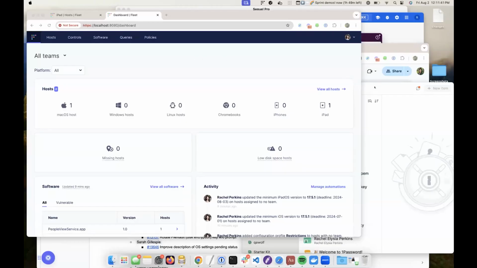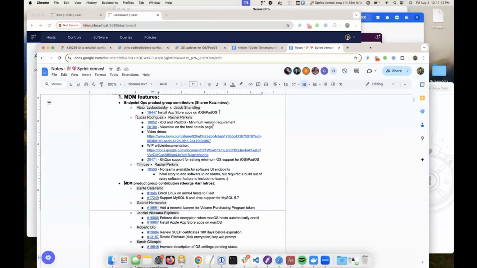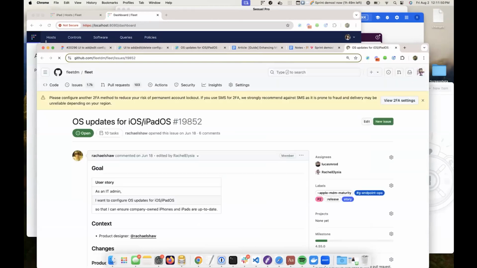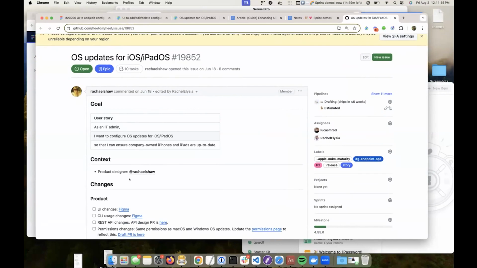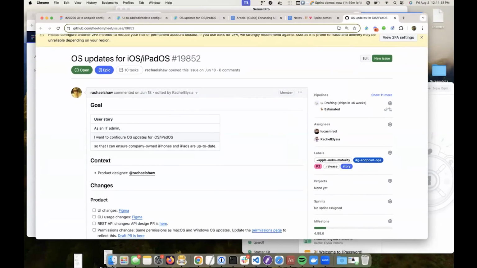So let's go ahead and open up our user story here. So this is the main user story. And we have two kind of related tickets that we're also going to talk about in a second. So this is to add operating system update requirements for iPads and iPhones. And as an IT admin, I want to configure OS updates for iOS and iPadOS so that I can ensure my company-owned iPhones and iPads are up to date. So this is our user story.